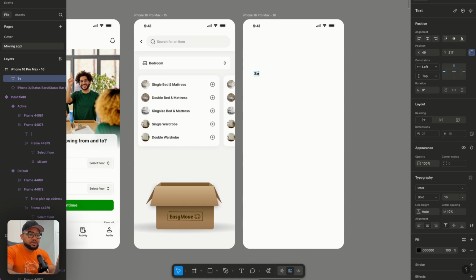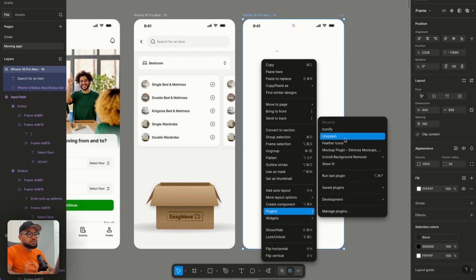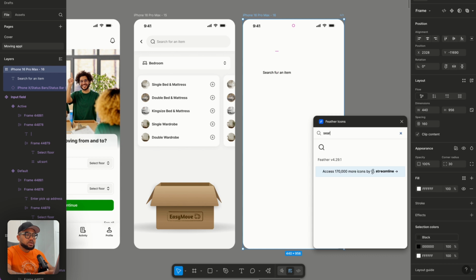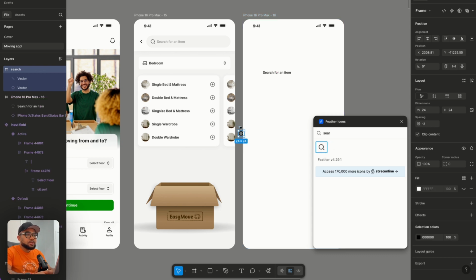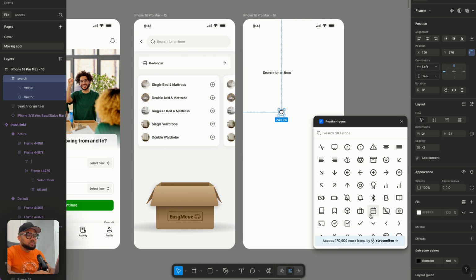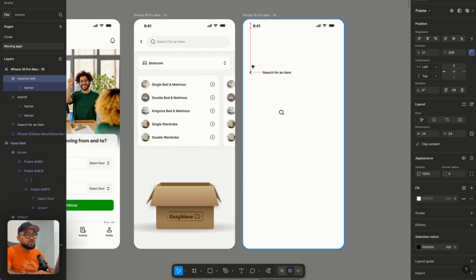So here you say search for an item. This is supposed to be 14, and this is going to be medium. The search icon, let's go and bring it out. So now I'm going to be using Feather icon, and I'm going to search for the search icon. Look at it here. Then the next thing I'm going to look for is back. Okay, look at it here. So just click on it, it will come out. Now just position it where you want it to be.